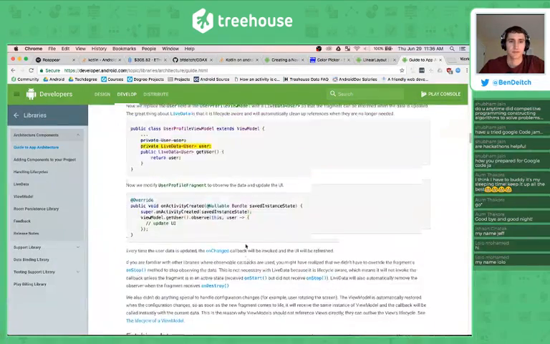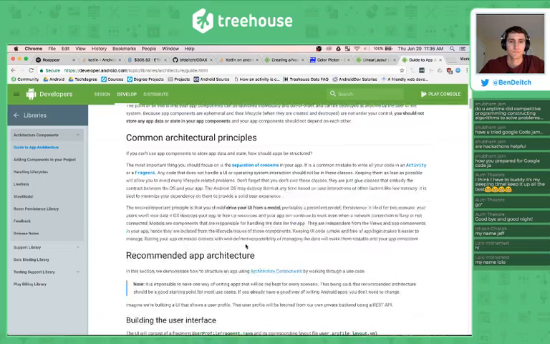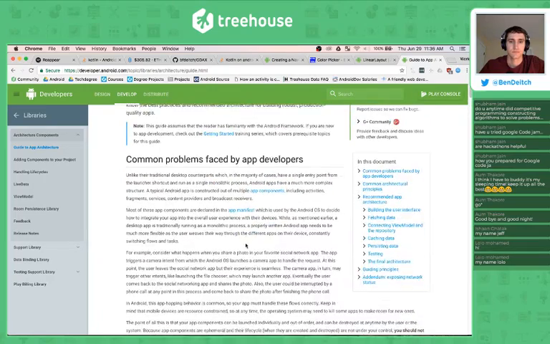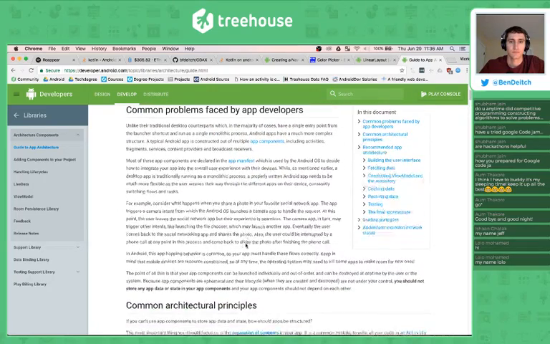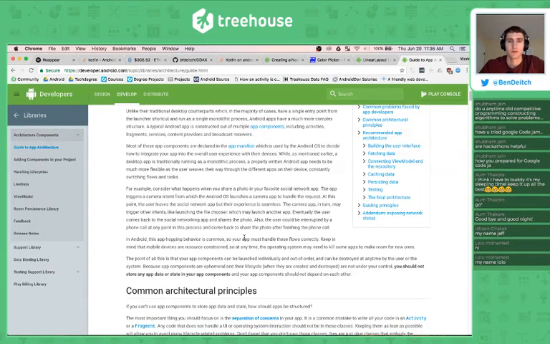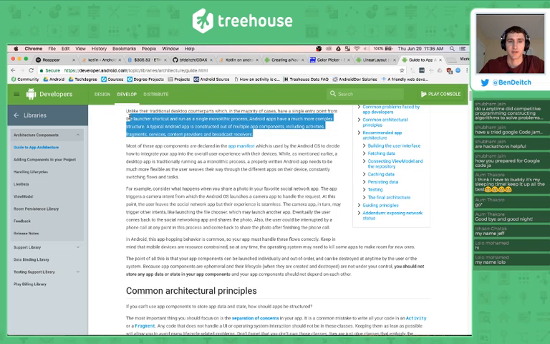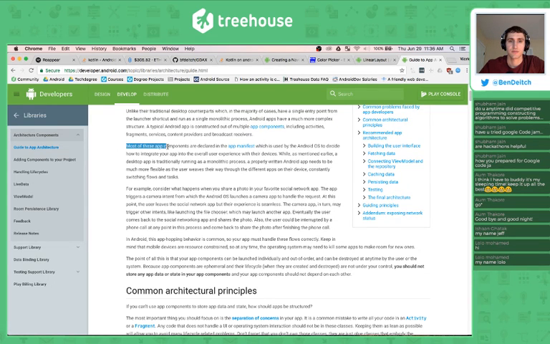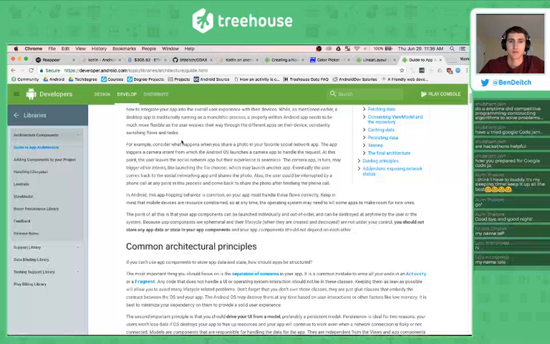All right, so back up here. Yeah, apps are complicated. That's the main issue. And we declare our app components in the manifest. True. Okay, yep.